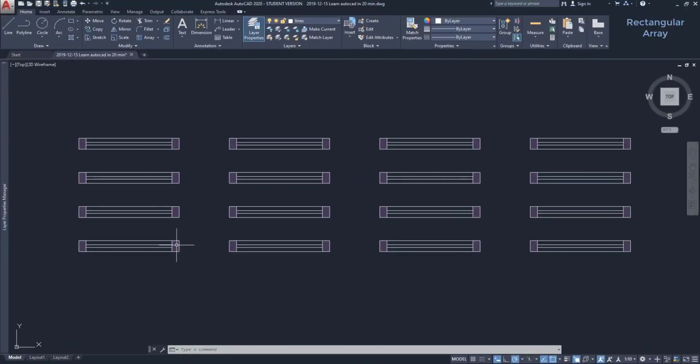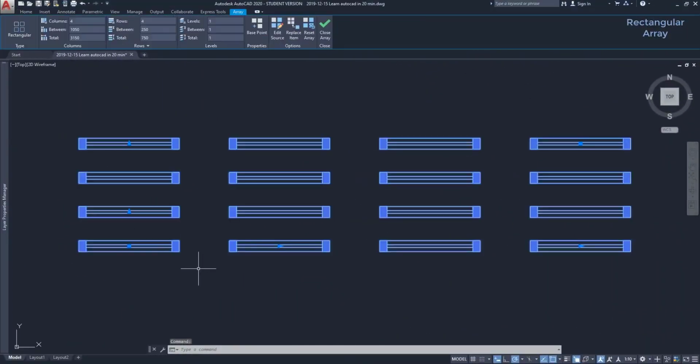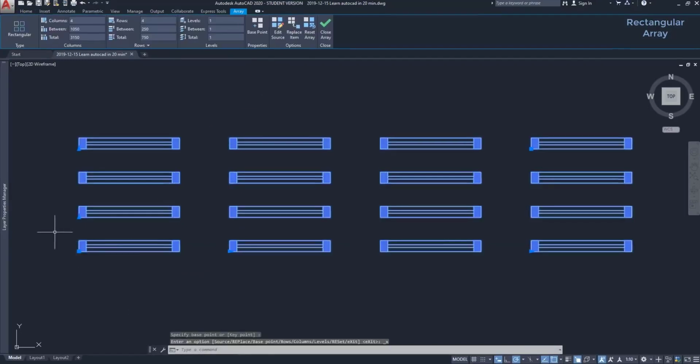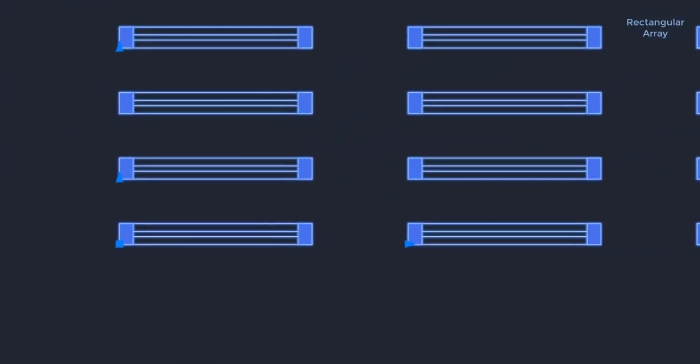Another useful thing in Array is changing the base point. I click on this icon, set the new point, for example, on the corner, and the grips moved with the base point, but they perform exactly the same actions.